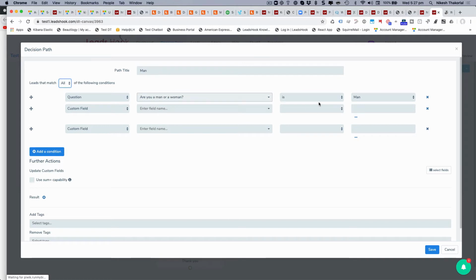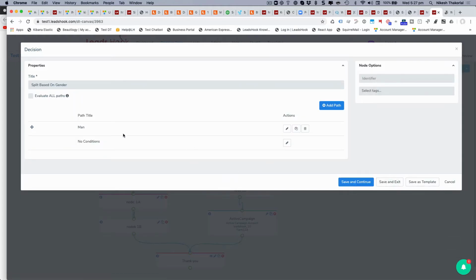In my case, I've just done a very simple one. Man or woman is men, and they get separated out in this path. So obviously that leaves the women to go down the no conditions path, but I could have added a path here for men and women, in which case nothing will pass through no conditions. There's no need to do that, because if the men are coming over here, then obviously the women will turn up at the other one. That applies across all conditions.